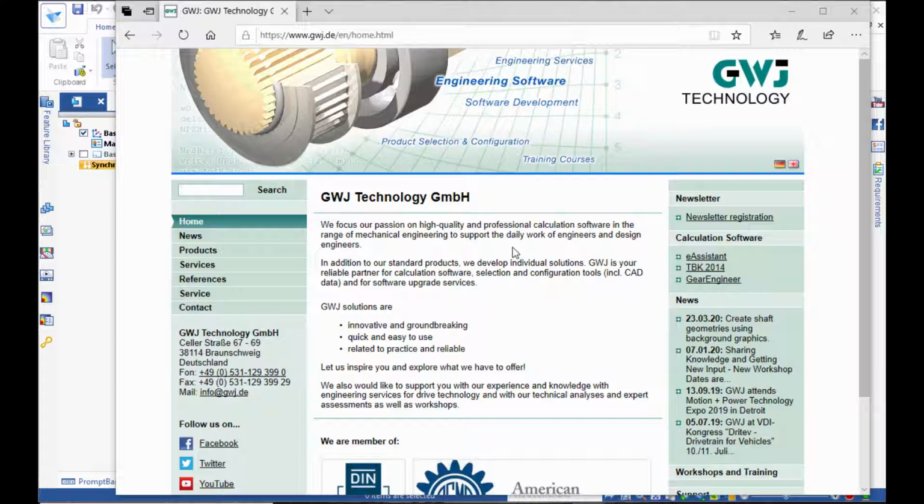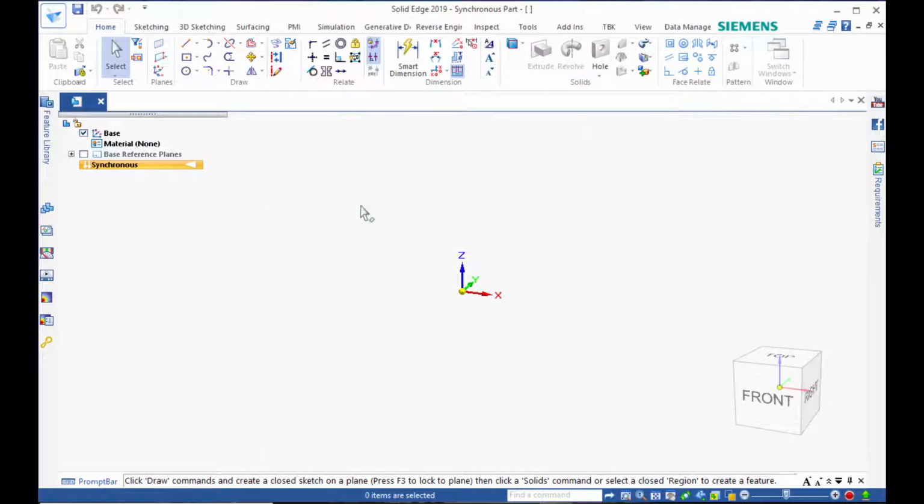Both work very identically with the CAD integration. So today I would like to show you this with the TBK, but it works also in a very similar way with the eAssistant. So at first I go to the Solid Edge area. And here now I'm in the Solid Edge part area.